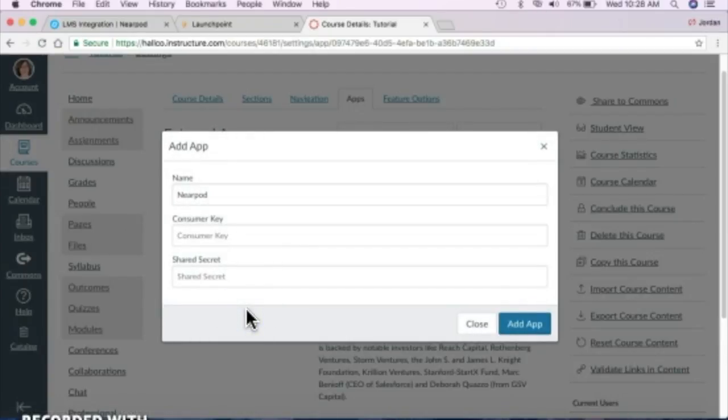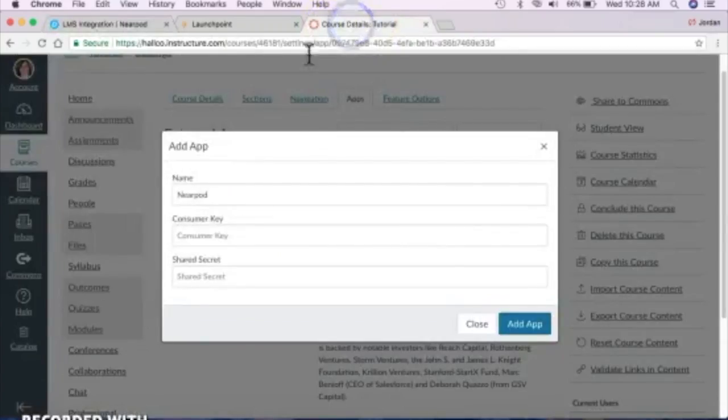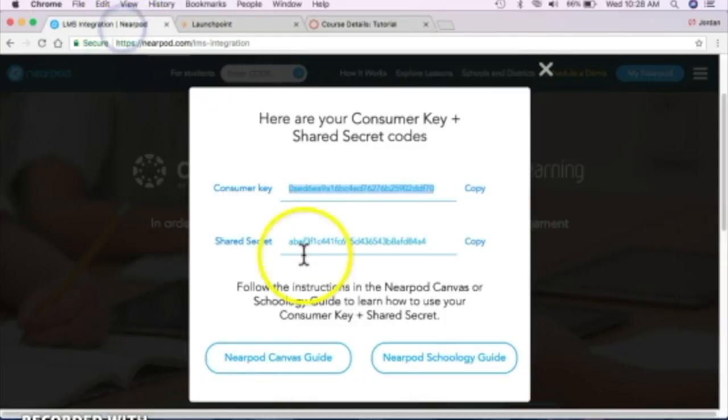Now you'll see a blank for your consumer key and shared secret. This is where what we pulled up just a second ago is going to come in handy. So go to the consumer key first, click Copy, go back over to Canvas, and paste it in the blank. And then you're going to do exactly the same thing for the shared secret.